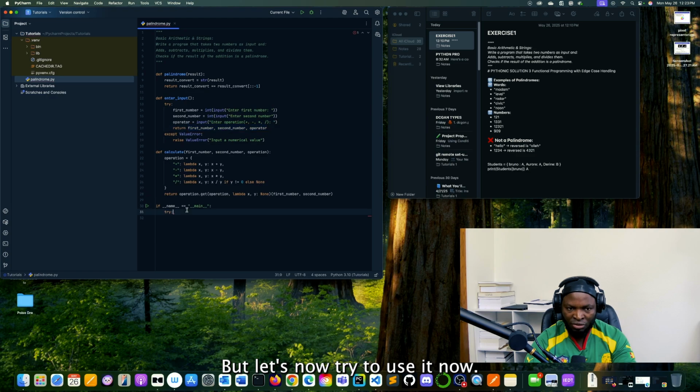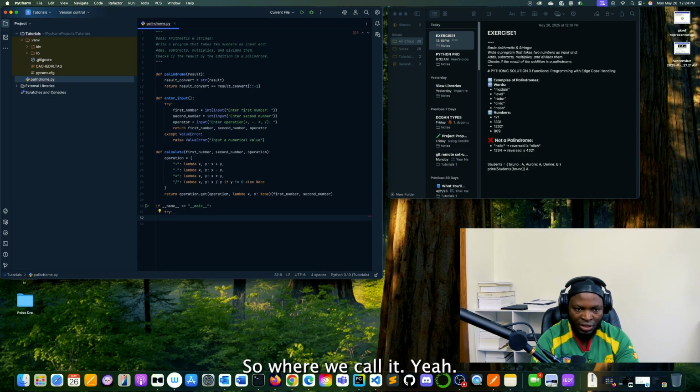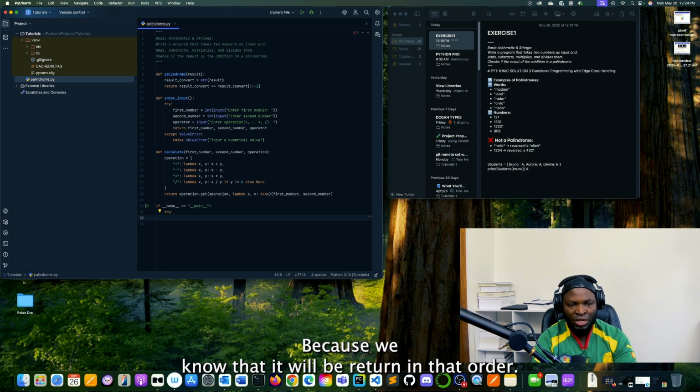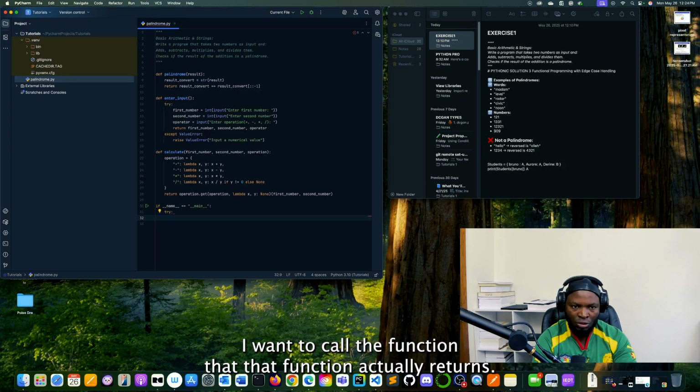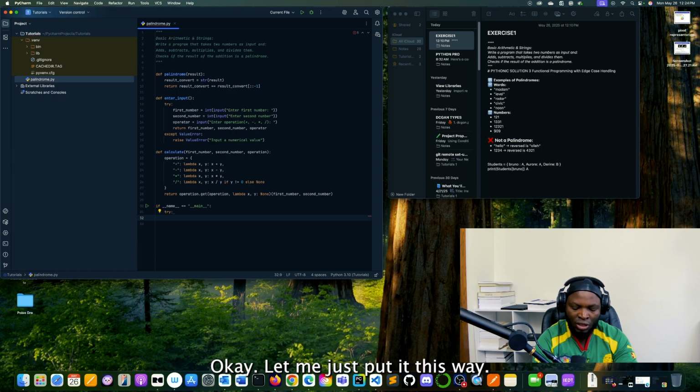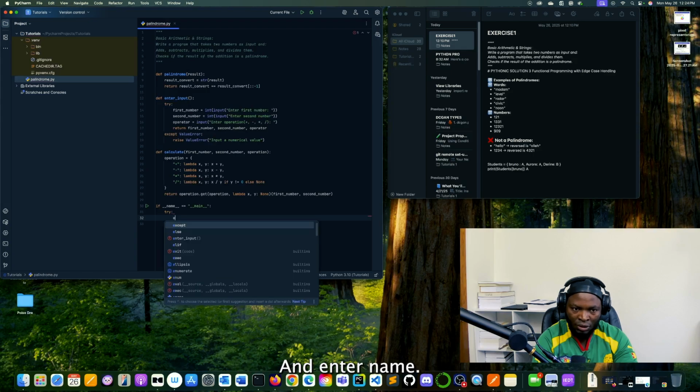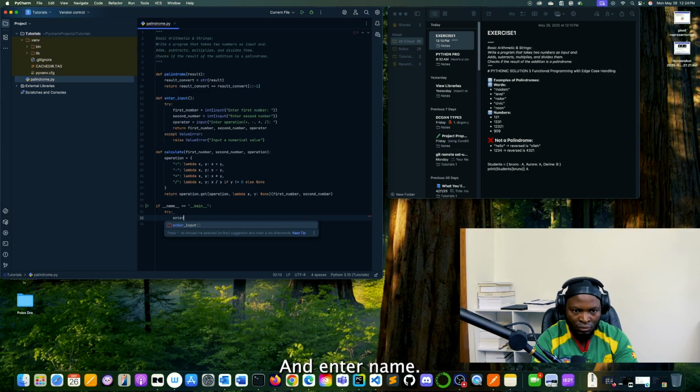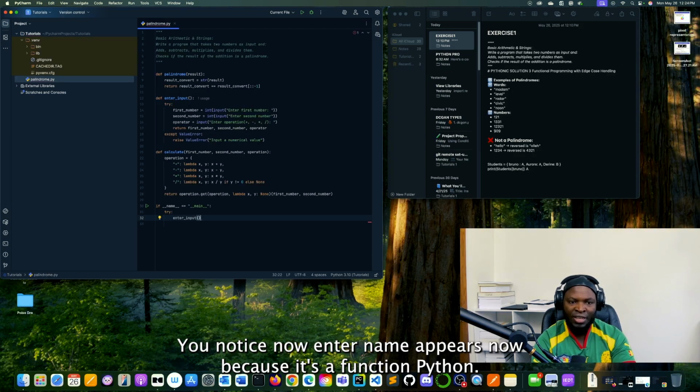But let's now try to use it. So when we call it here, because we know that it will be returned in that order, I'll have to say I want to call the function, but that function actually returns... Okay, let me just put it this way. I will do it backwards. Okay, enter name. You notice now enter name appears because it's a function.